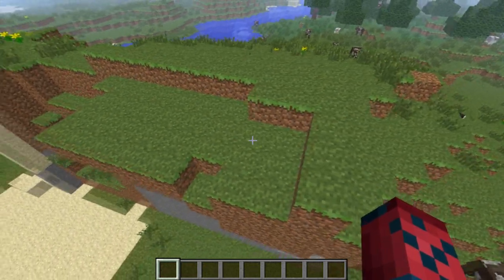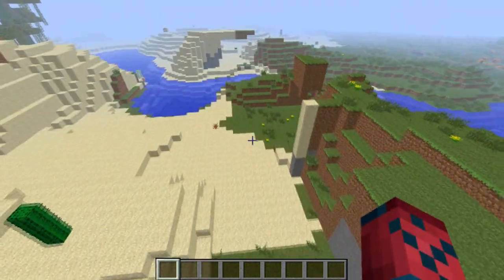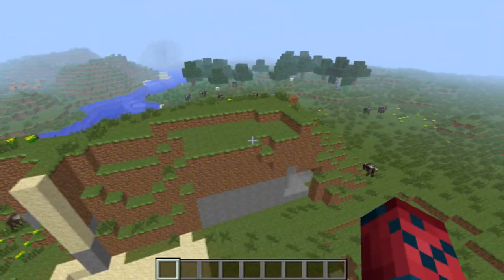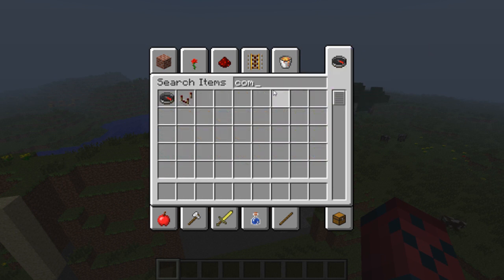I'm going to be teaching you guys how to use the World Edit plugin / mod for Minecraft. We're just going to get straight into it by teaching you the basics of what World Edit can do and what it is capable of. Now the first thing I actually want to show you is the compass.